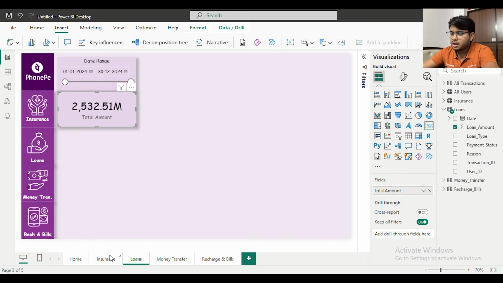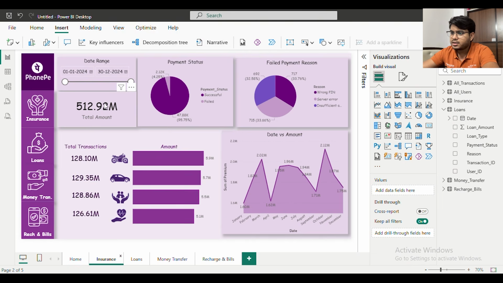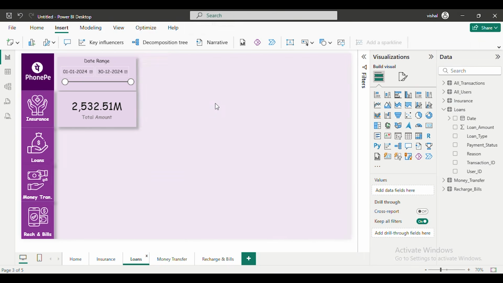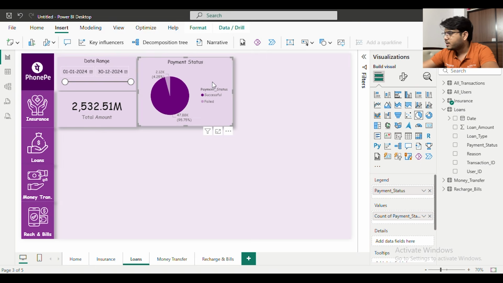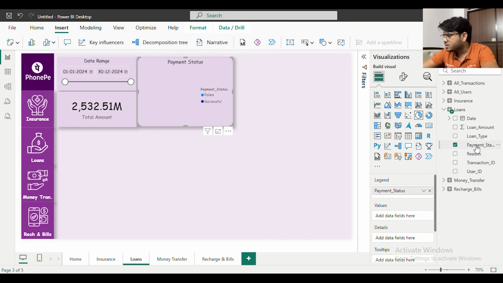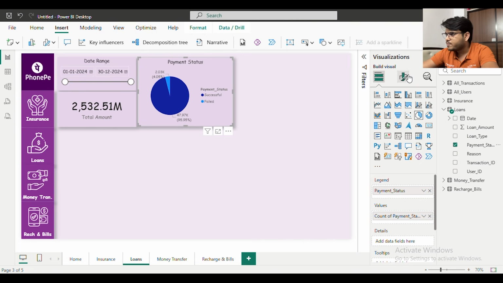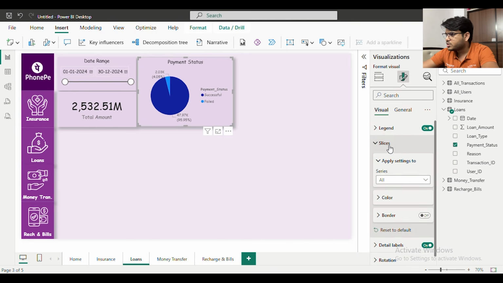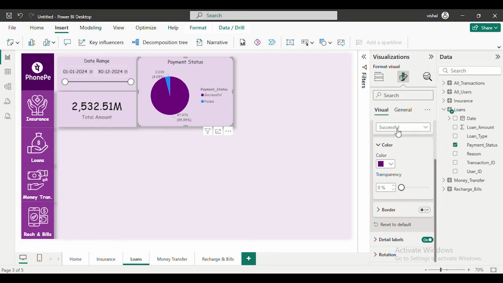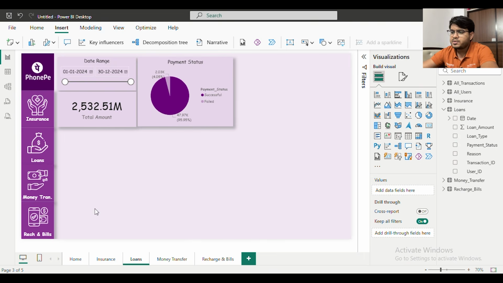In insurance also we had that thing, right? And now what I'm doing is I'm taking the payment status and copying it to loans. So I'm copying it here, and in loans we need a payment status. So just remove this count of payment status, just add this payment status here and this payment status here. Just go to your visualization, go to slices. In slices for successful, change the color. Yeah, this is your payment status.